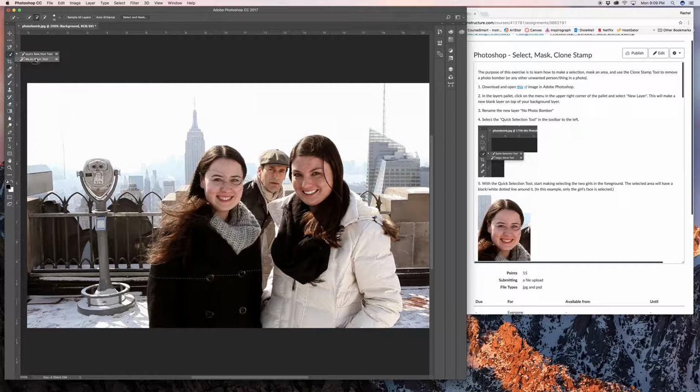Then there is also this magic wand tool. What the magic wand tool does is it looks at pixels, so if you click on one pixel, it identifies pixels around there that are similar. So I clicked on a white pixel in the sky back here, and it selected most of those pixels in the background. And then what you can do is change the tolerance.